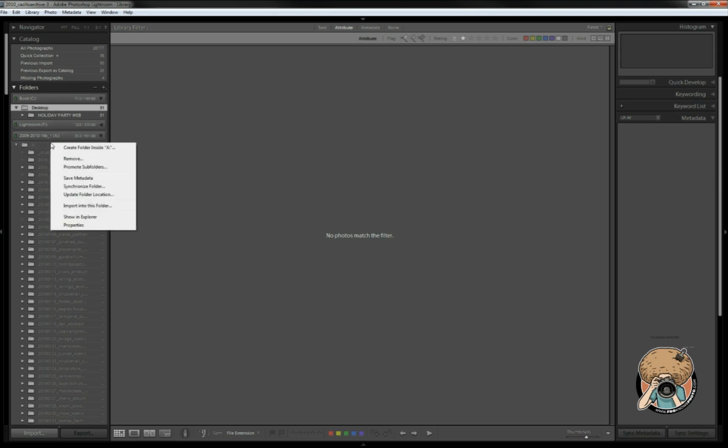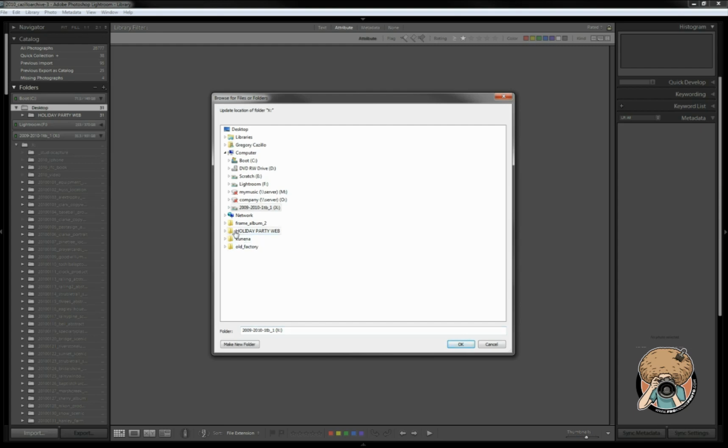I'm going to right-click this, and now I'm going to do Update Folder Location. Since I added the parent folder of all of these subfolders already, I only have to do this one time instead of 50 times or 100 times for all of my folders. So I'm going to right-click on the X here, Update Folder Location, and now I'm going to browse through my network and find this drive.